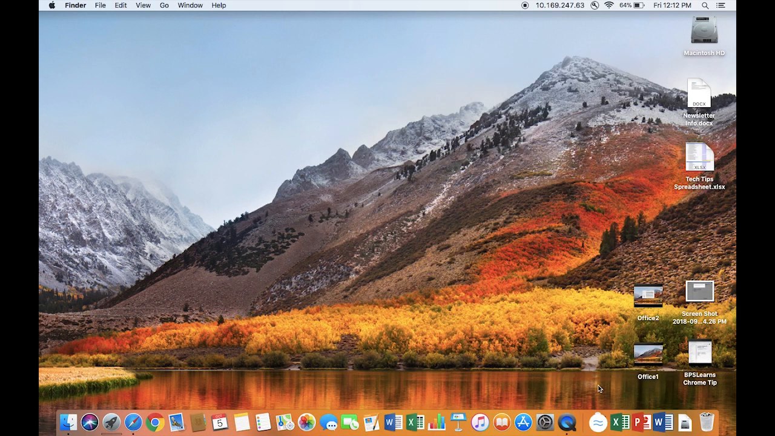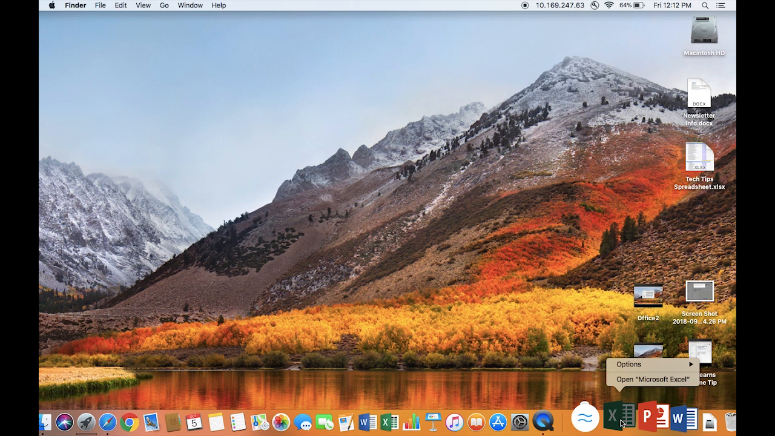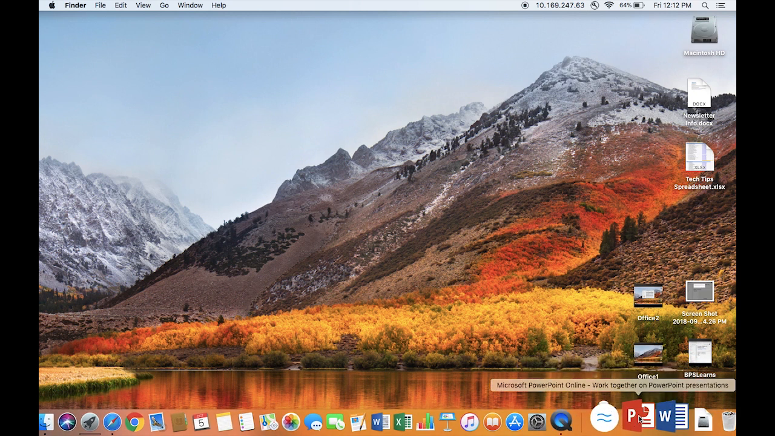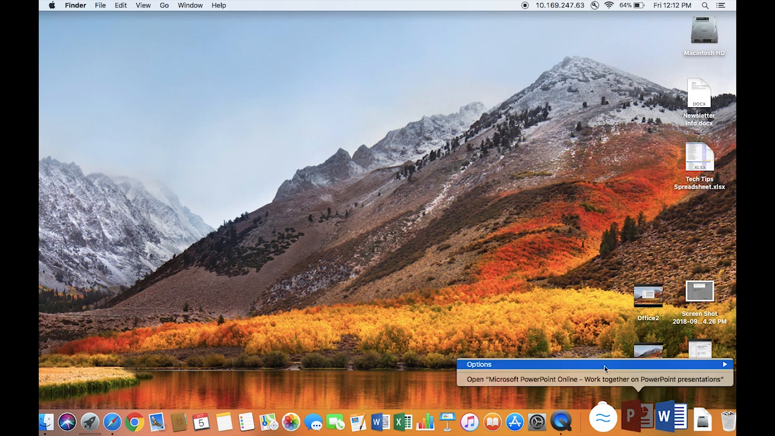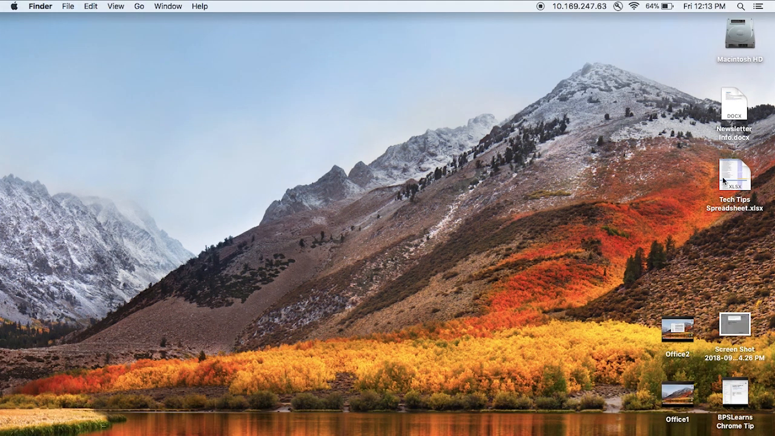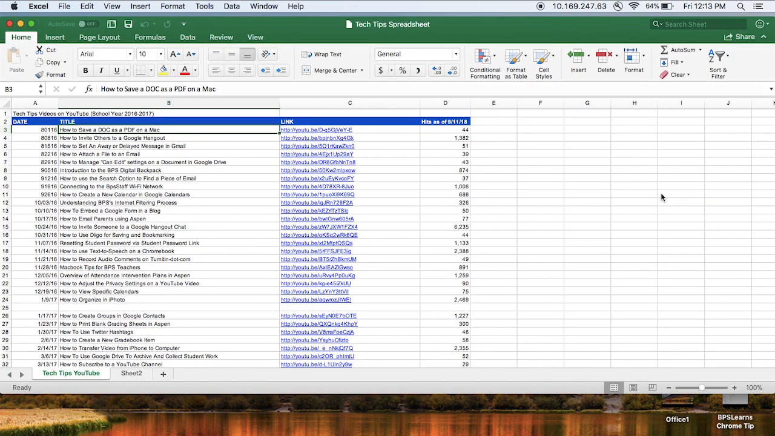You can also remove the shortcuts to the online versions at this time by right-clicking on the icons, select Options, and Remove from Dock. Now that you have Office installed on your computer, you will be able to open Word, Excel, or PowerPoint files by double-clicking the file on your computer.